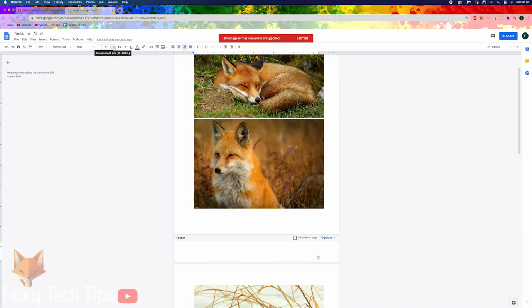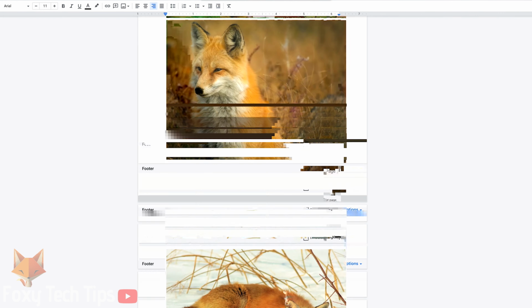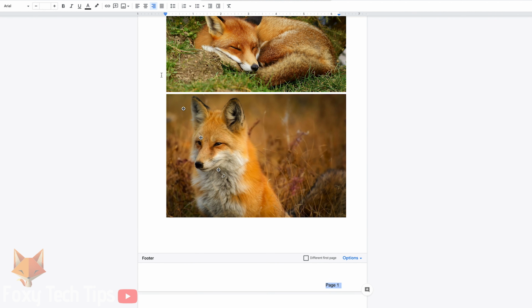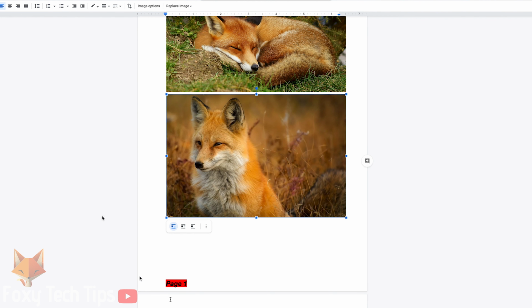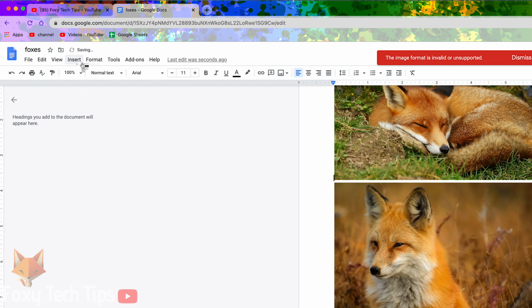You can add some text or formatting to the page number styling here. For example, I will add the word page before the number. You can change the positioning of the page number by using the Text Align tool. Click Options and then Remove Footer to delete the page numbering.